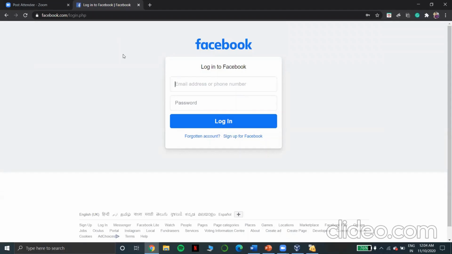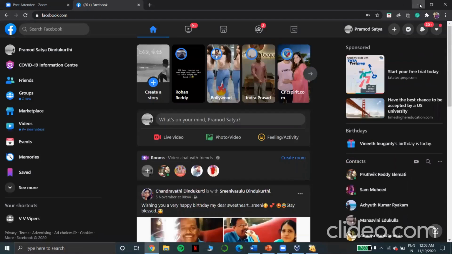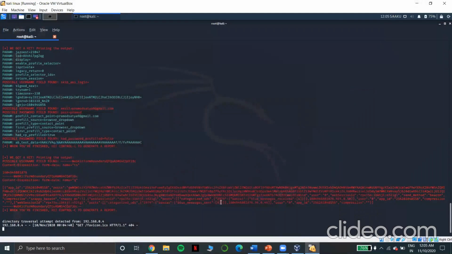So what does it indicate? When any victim who undergoes this will think there is a small issue with the network or anything, and enters his original details again and logs in with Facebook. And then what happens is, what the victim doesn't know is he's already been attacked. His credentials have already been harvested.